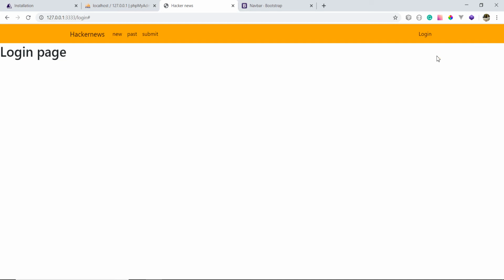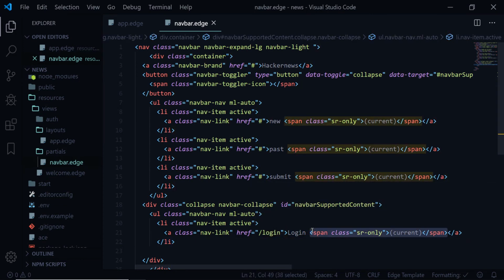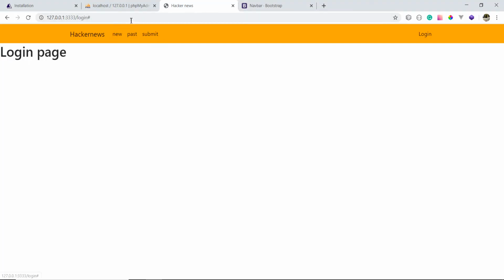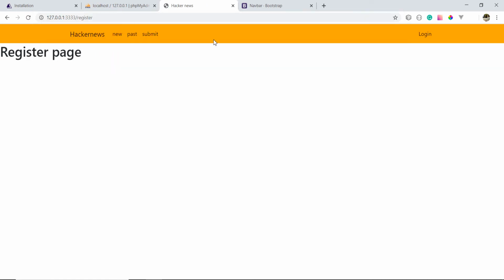So we'll start with making this login button work, the login route work. For that we need to go to navbar.edge and make this here as /login. Alright, so we don't need this one. Just make this /login so that even if I go to register, if I click here, I can go to the login page. So here we can have our form and we can do better.